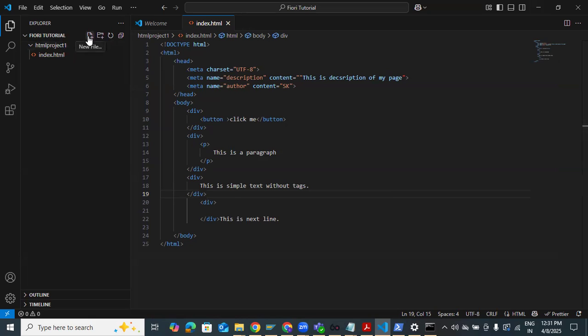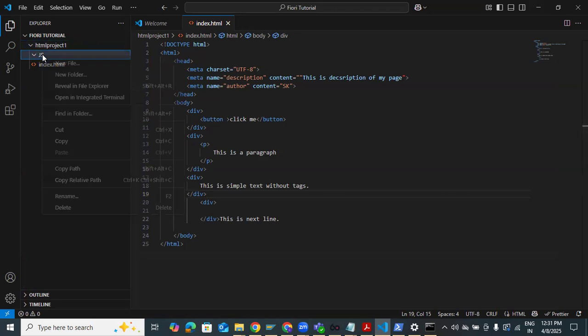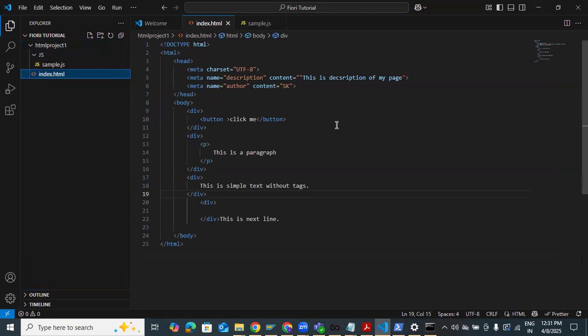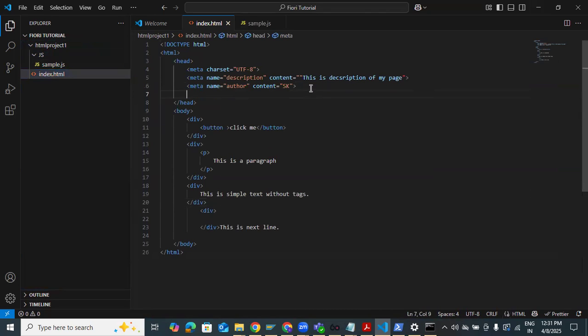I'm going to create a new folder. I'm going to name it JS, and within that I'm going to create a new file. I'm going to name that sample.js. After creating our sample.js file, we should add a script tag.